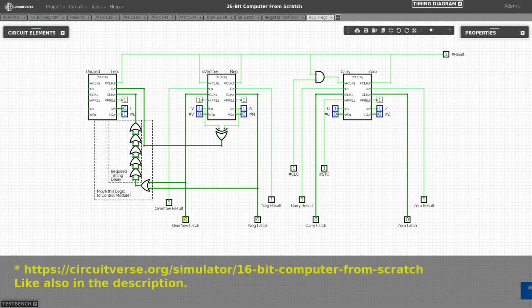With all of that, I decided I was going to go out to CircuitVerse and model these flags and how I wanted them to work.